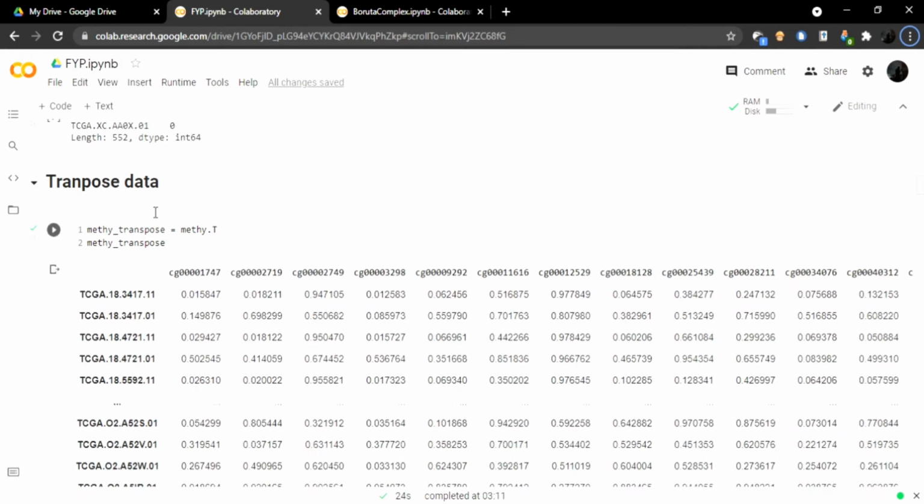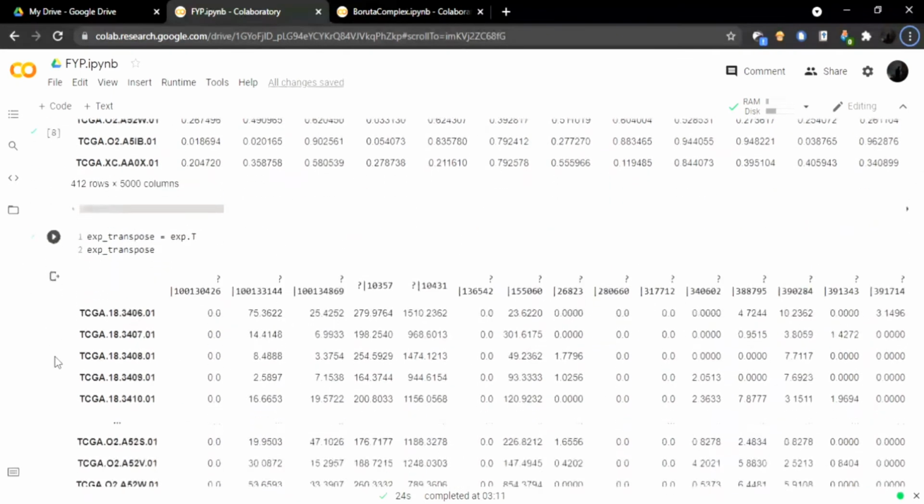Okay, so next is to transpose the data. The purpose of transposing the data is to make the dataset easier to understand. Here we can see that each patient ID has these values of methylation. The same goes for the gene expression, and we will use the dot T to transpose the dataset.